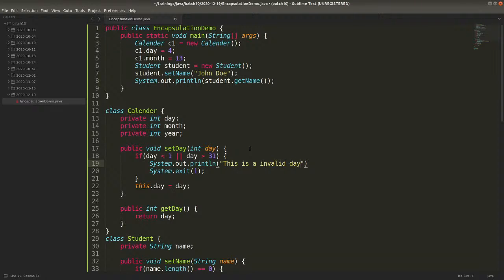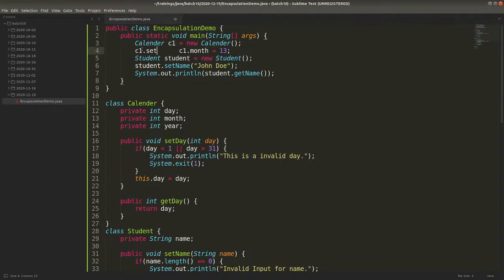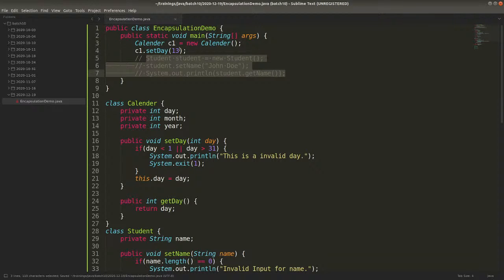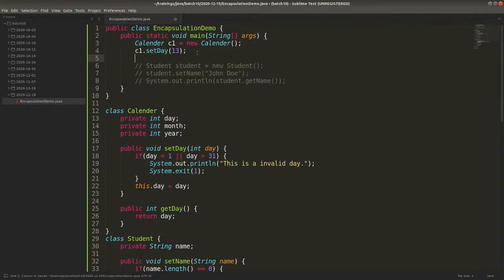I hope this would be clear now, right? So let's try to run this code once again. C1 trying to set the day, not like this, I'll set it with dot set day, right? Set day, so 13. Okay, let's comment the rest of the code. We are not going to print the whole calendar. Calendar C1 is equal to new calendar. C1 dot set day is 13. So let's see if the 13 is accepted or not. Set day, I think 13 would be good.